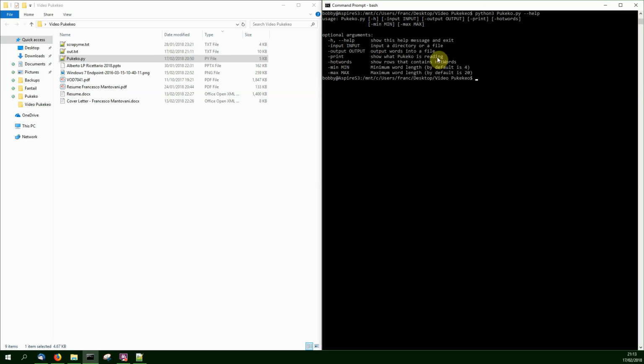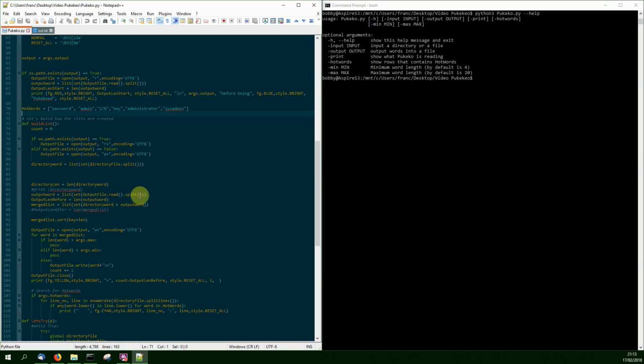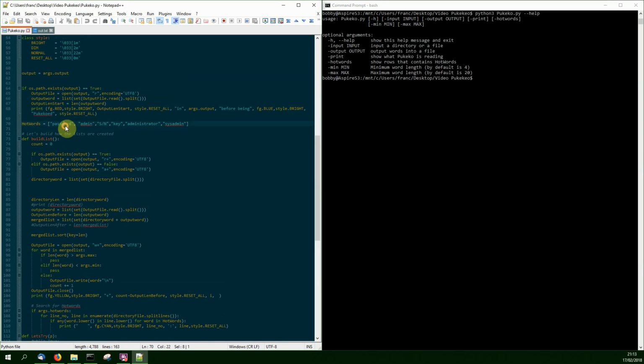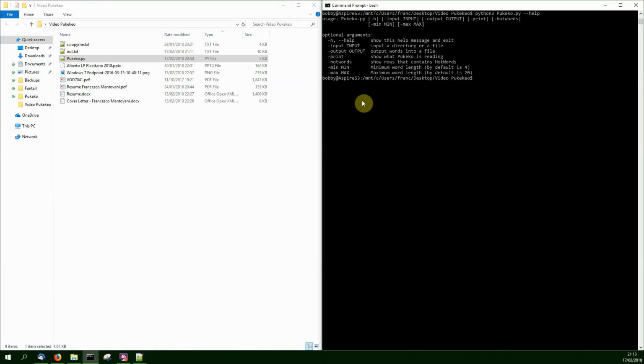You can also print in order to see what Pukeko is reading, and you have the hot words option that will show you all the rows that contain hot words. In this case, hot words for us are words like password, admin, /n, key, administrator, or sysadmin. You can also set up a minimum length and a maximum length for each word.